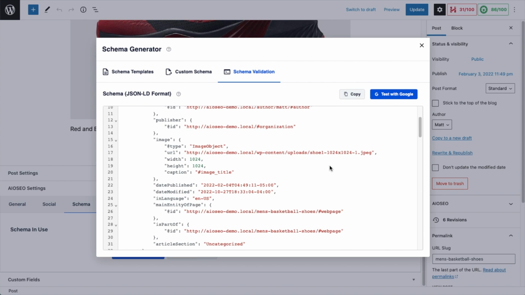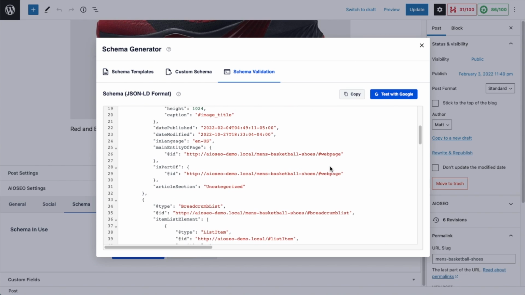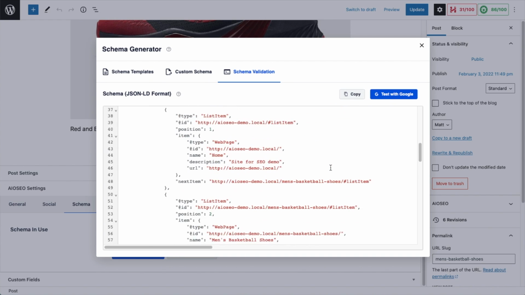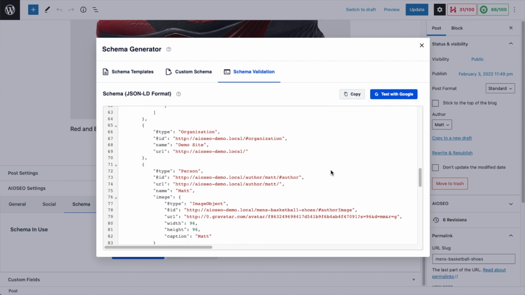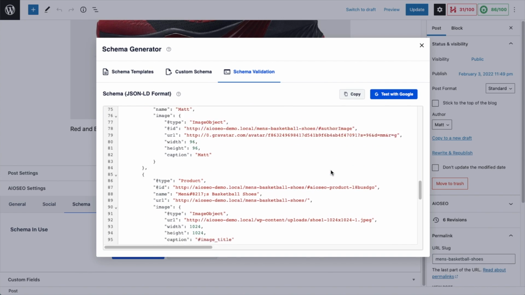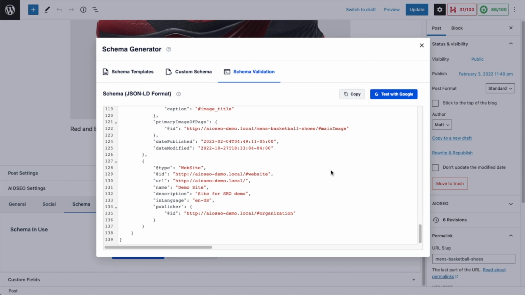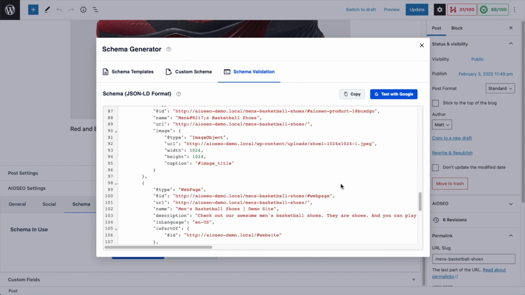So this is why this is such a huge time saver, because if you didn't have this plugin to take those fields that you filled out and create this schema data, you would have to hire a developer, or maybe you're a developer yourself, but you'd still have to spend the time writing all of this code. If you want to be sure that this schema is in fact valid, you can click the blue button that says Test with Google, but I'm not going to do that in this video. I just want to show you what that schema looks like.